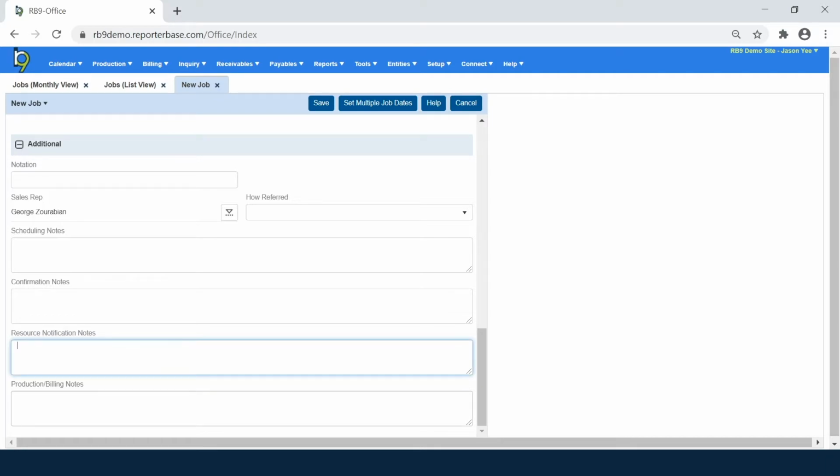Next new field, which is also a good one down here, is production and billing notes. Now, the field name production and billing notes itself is nothing new. Every firm that you set up in RB and every contact that you set up in RB can have its own production and billing notes in their setup. But now every job can have its own production and billing notes.